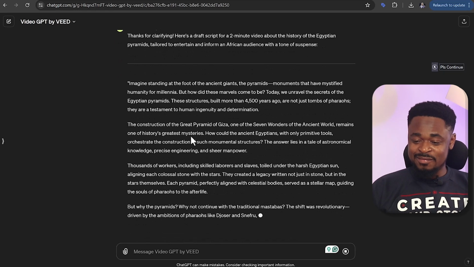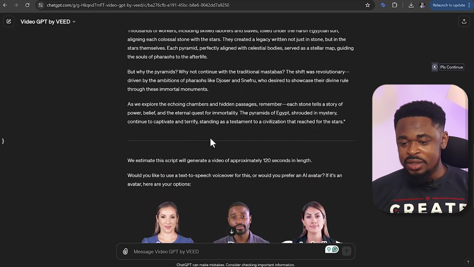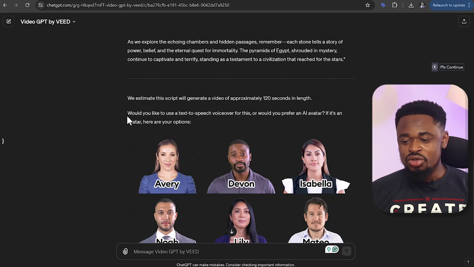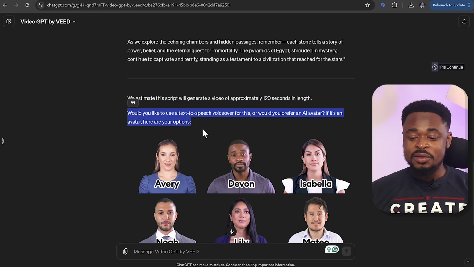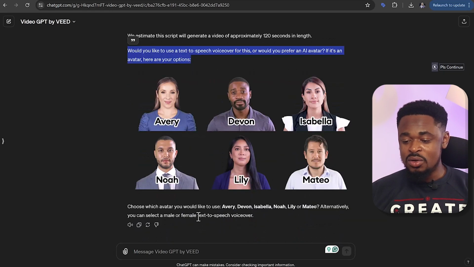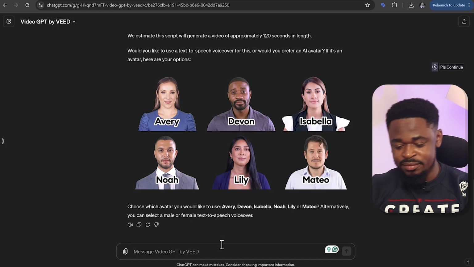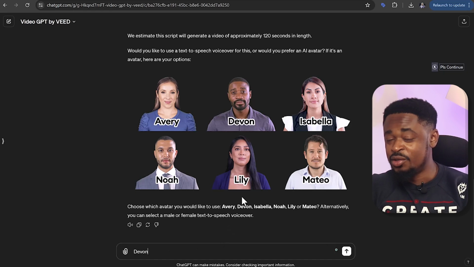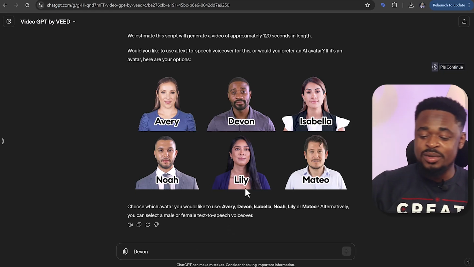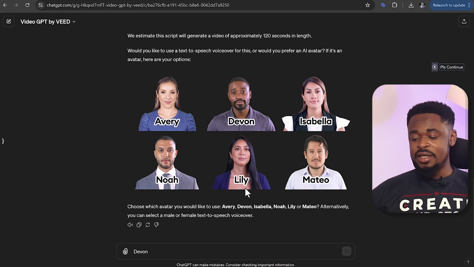This is crazy. Now it has generated the story and is asking us, would you like to use a text to speech voiceover for this, or would you prefer an AI avatar? If it's an AI avatar, here are your options. So choose the avatar you want. So we are going to choose Davon. All right, for no reason, I just vibe with Davon. So we're going to use Davon.